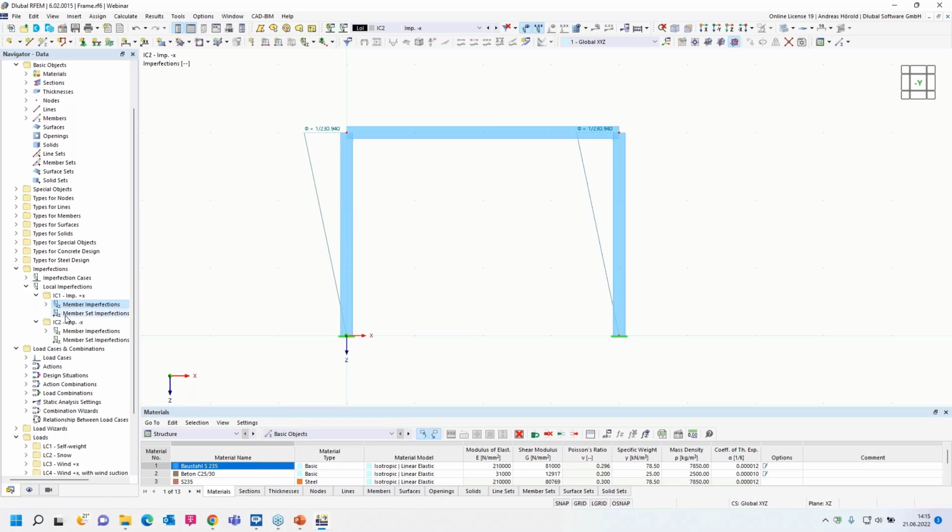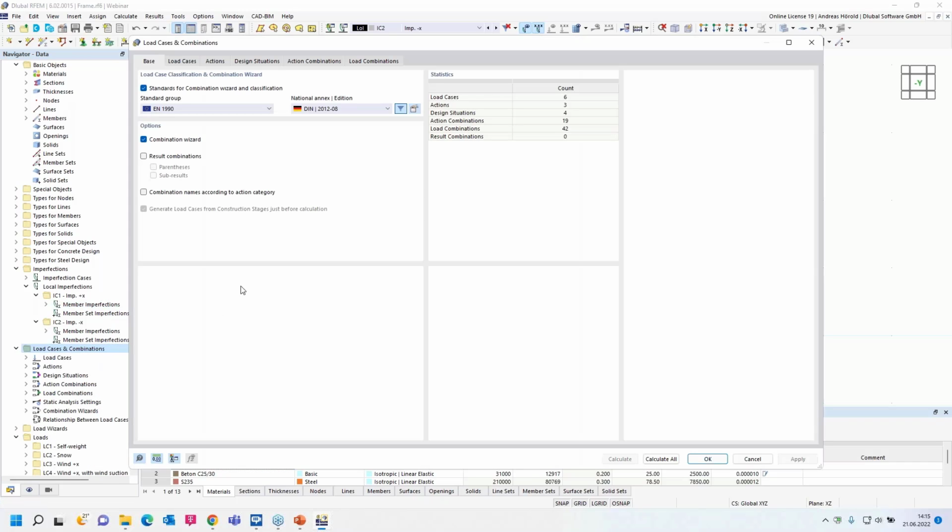Now all is completed, that means the imperfections and the load cases. And I go back to the dialog Load Cases and Combinations. I start with the base dialog. At the beginning, we selected the standard Eurocode 0 and the German national annex, and we already set this check. We use the combination wizard to create combinations automatically according to this standard.